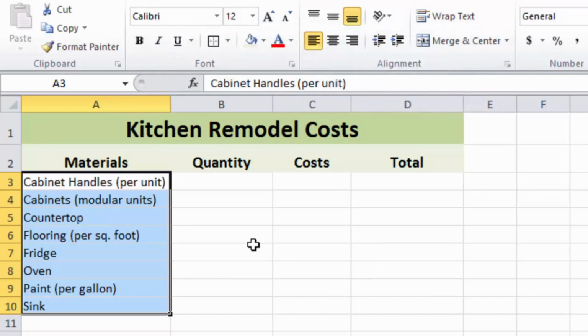But ours looks pretty good, so we're going to move on to entering our quantity, cost, and total. And we'll get right to that in the next lecture.